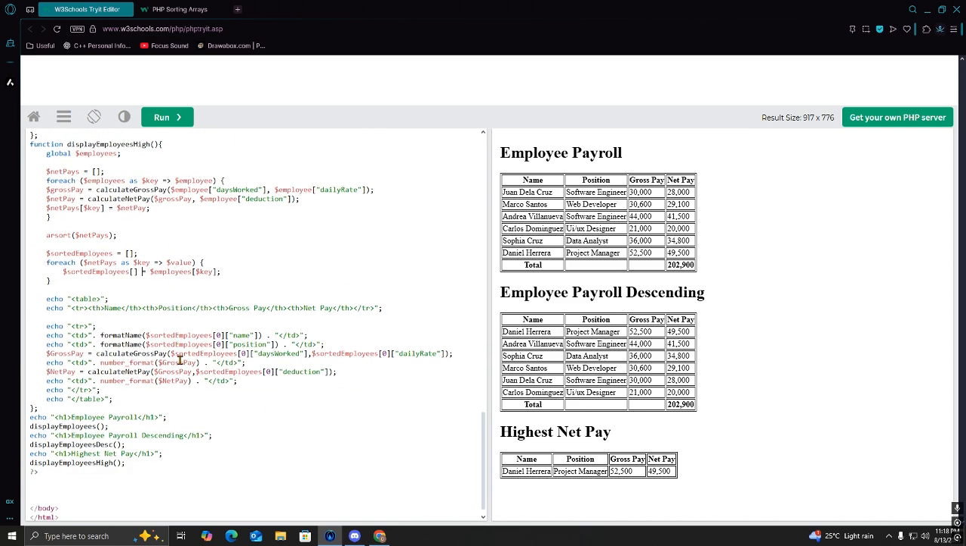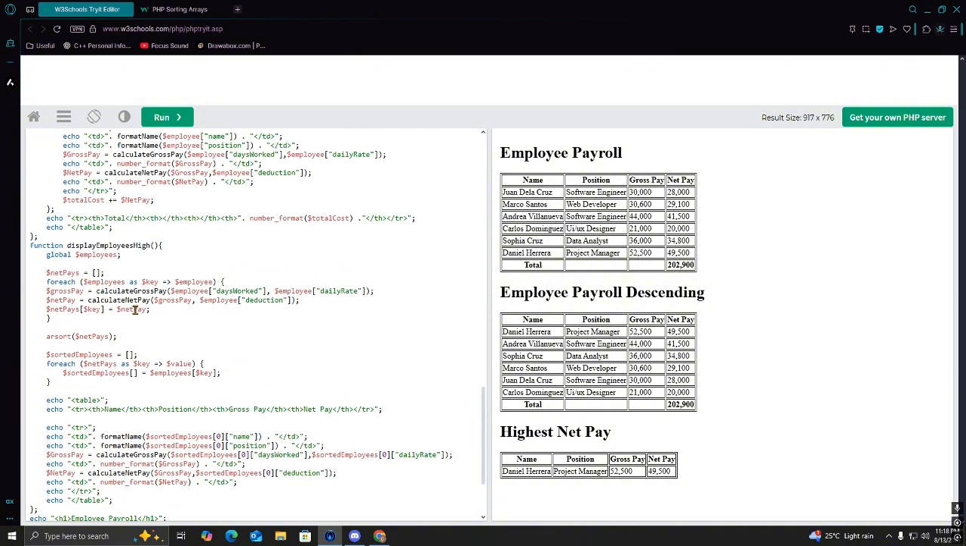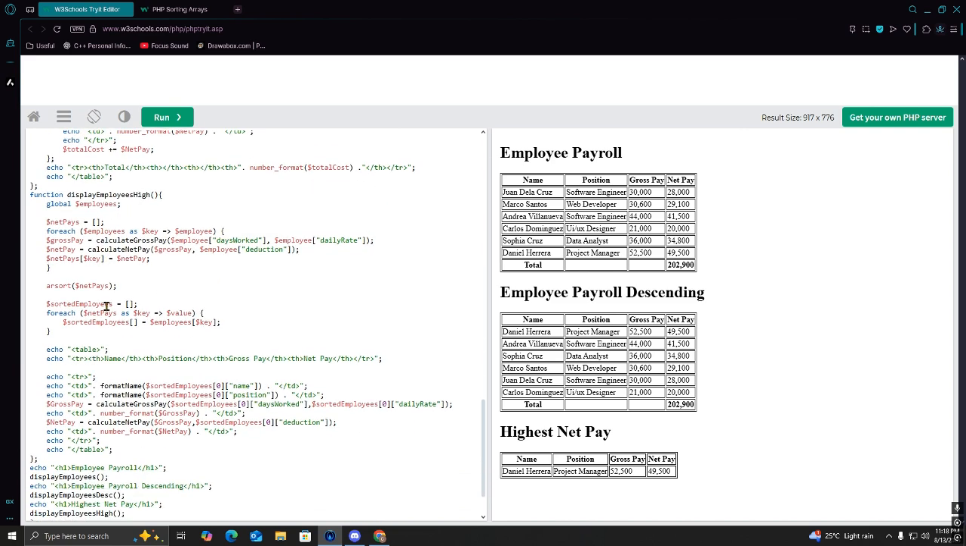And so after that is display the highest employee, which does the same. It's the same as this, but we only take the first in the array to get the first name in the array, which would be the highest. And as you can see here, it is Daniel Herrera, and it is also Daniel Herrera here.